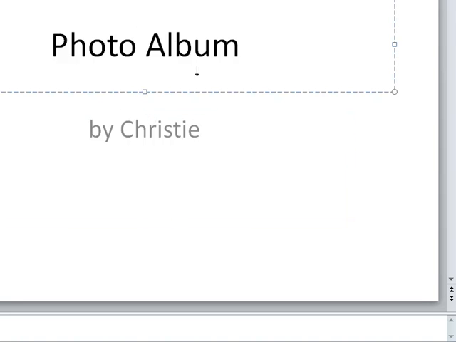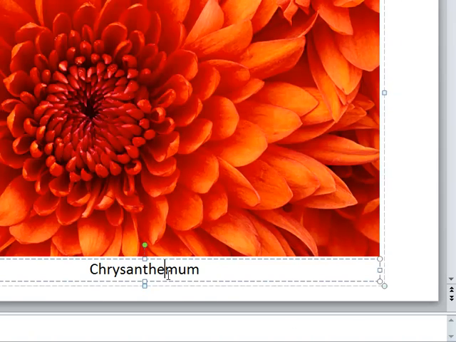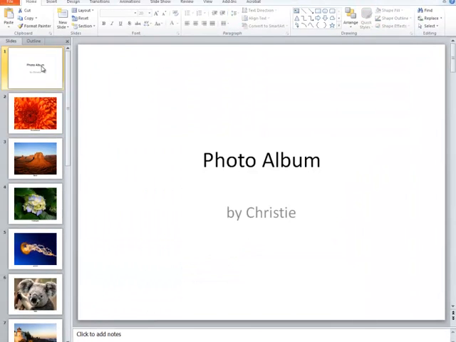You can also change the photo album title as well. I'm going to click on slide 2 for you to see that the caption for the chrysanthemum picture is a text box and can also be manually edited. Now from here, I'm going to add a sound clip, again from the Windows 7 media files that come with the Windows 7 operating system.